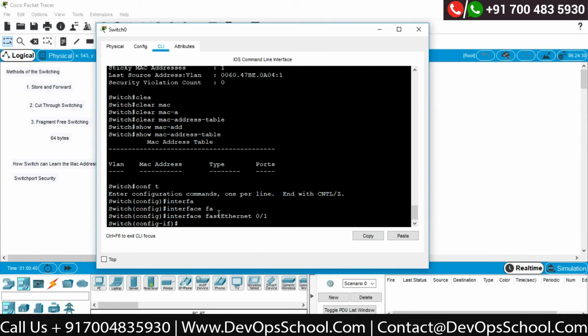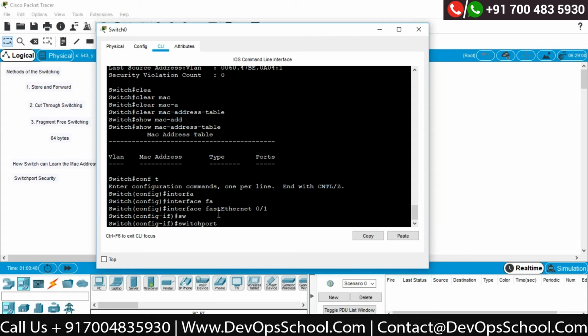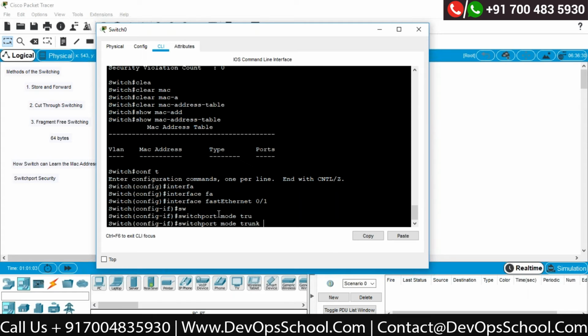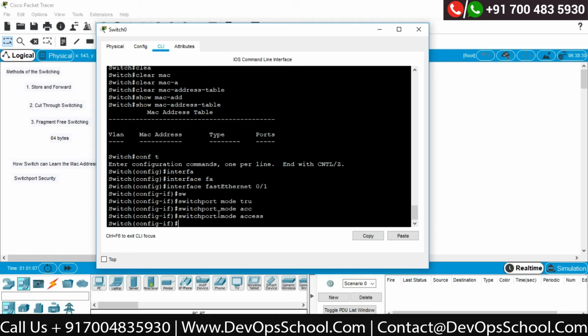Correct. I'm inside this particular interface. Now I'm going to inform that port that you are an access port. A port has a specific mode: the first mode is access, the second mode is trunk. I will tell you about trunk later on. So I will say it's access mode.